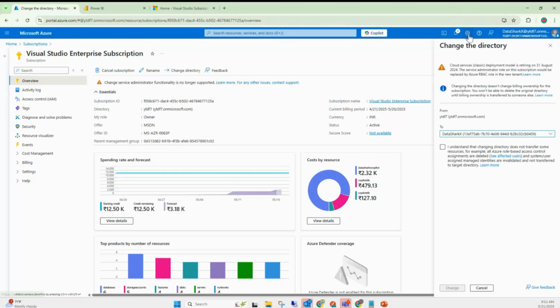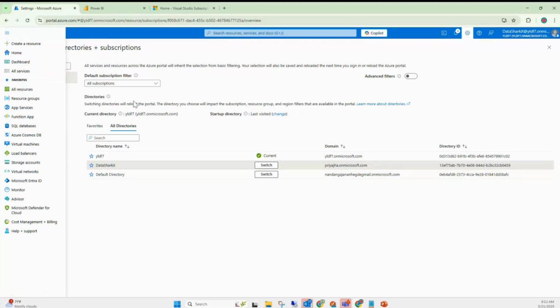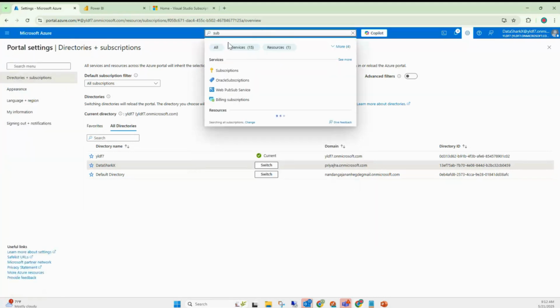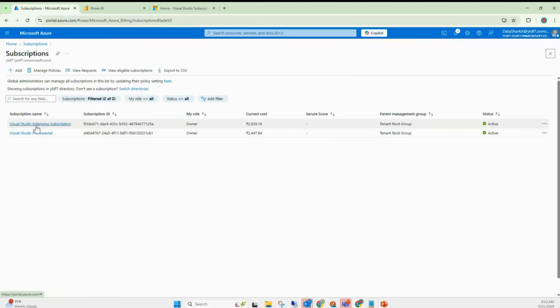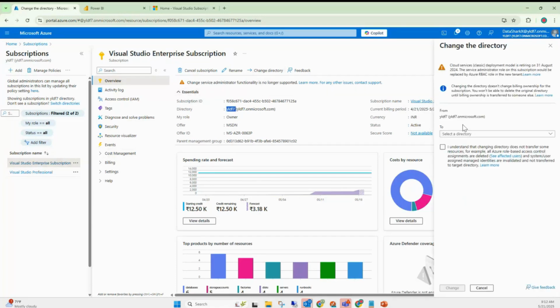Okay, okay. And you see, I am a part of 3 directories or tenants. Directory in terminology of Azure portal is tenant. So I am part of 3 tenants: YLDF7, Data Sharks, and default directory. So directories are tenants. Correct. Now I have 2 subscriptions. Correct. Now this subscription is currently a part of the YLDF7 tenant. What I can do is move this from this tenant to another tenant.